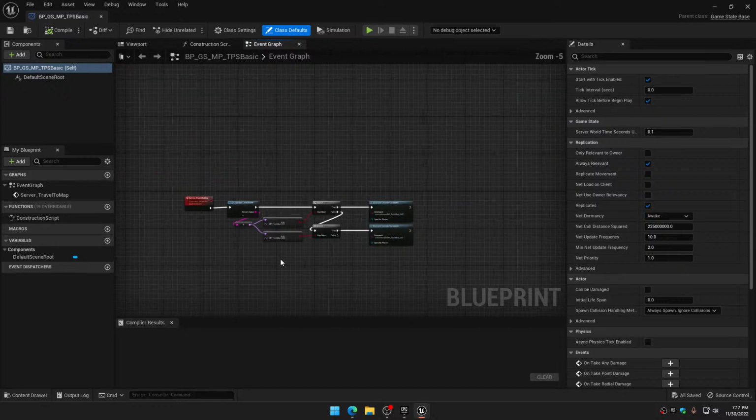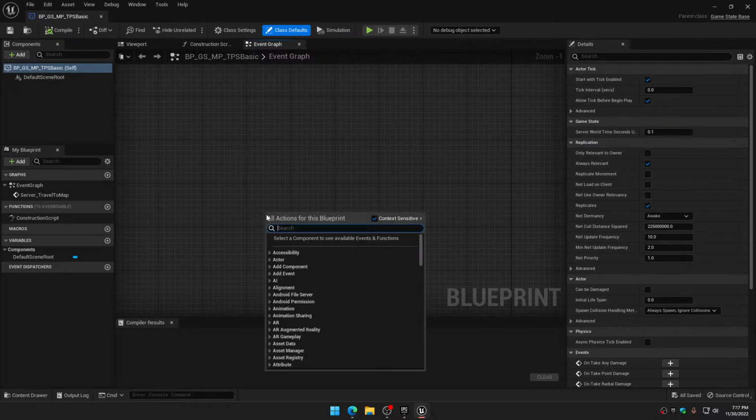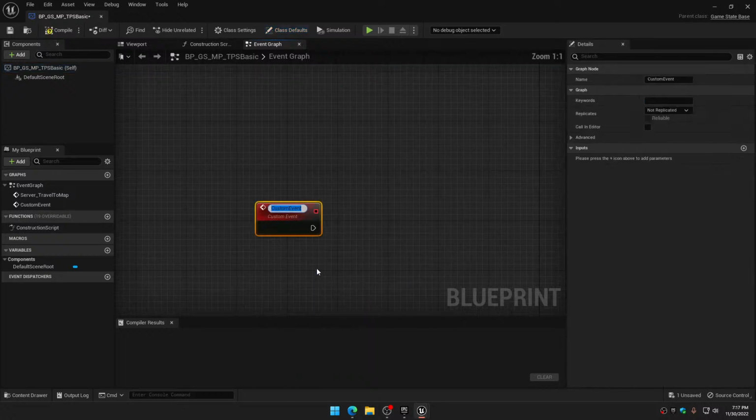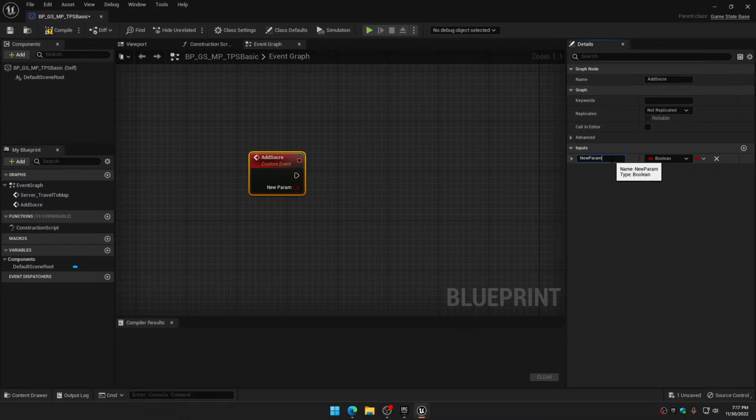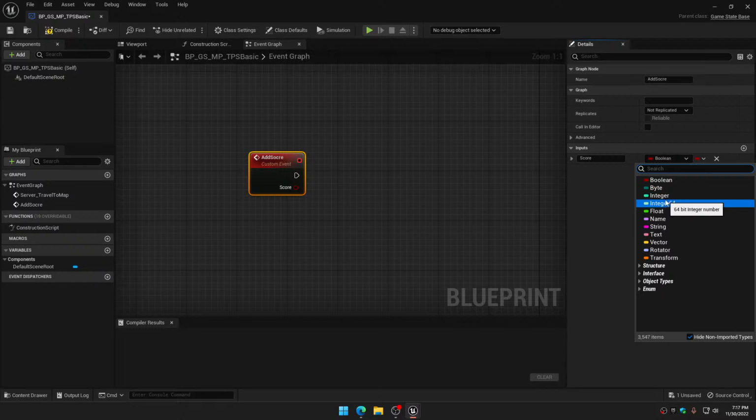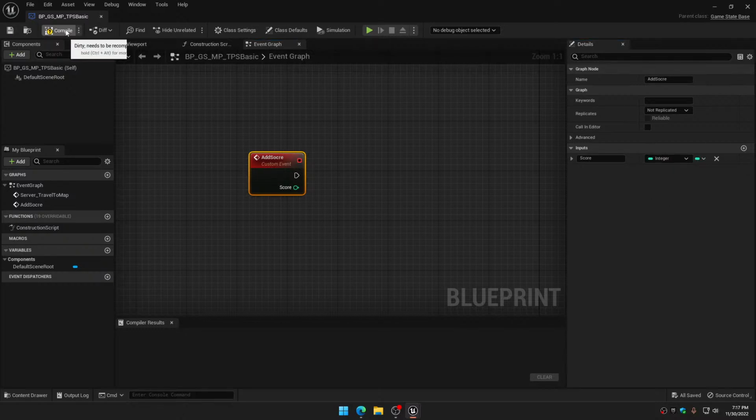So inside here, you would simply do a custom event, right? And you would call it add score. You could put an input here, call it something like score, and change this over to be an integer. Okay. And depending on how you want to do it, right? Is it teams? Is it individual players? Well, if it's individual players, you're going to have to create a way to get the player that you need to give the score to. And you're also going to have to figure out a way to display that, right?